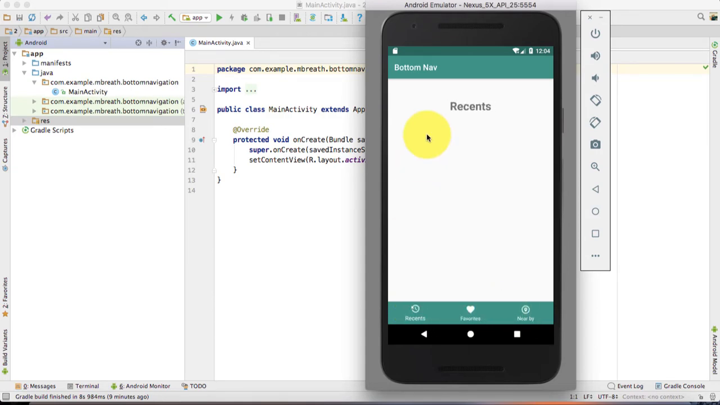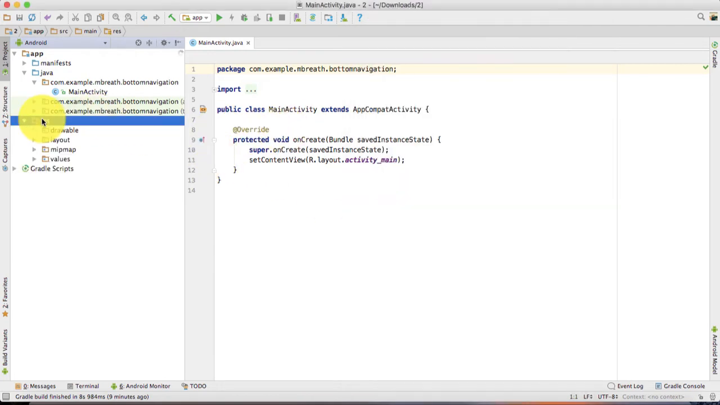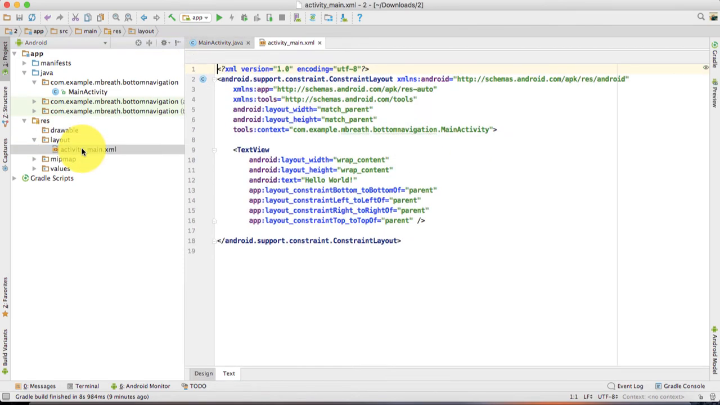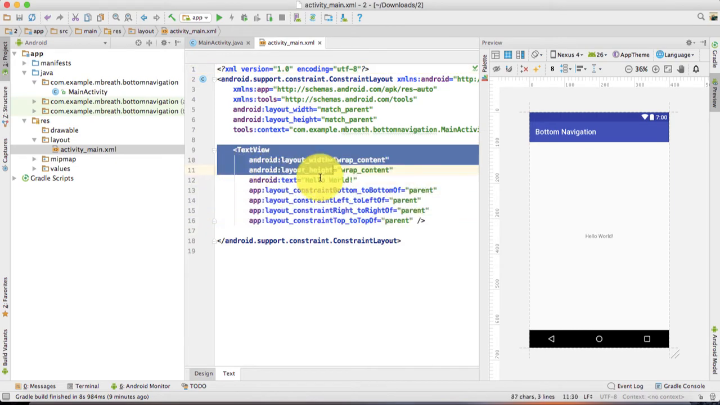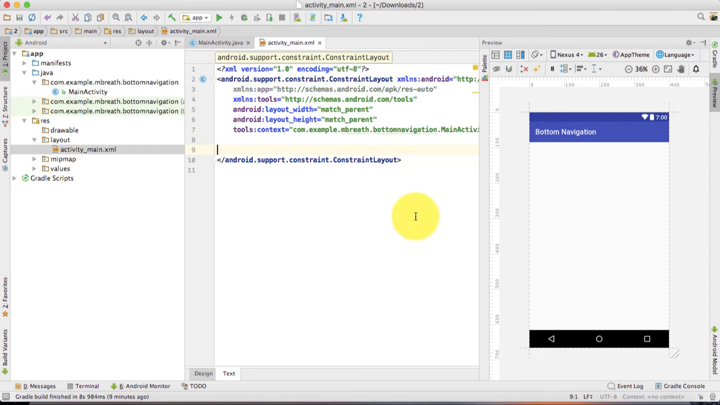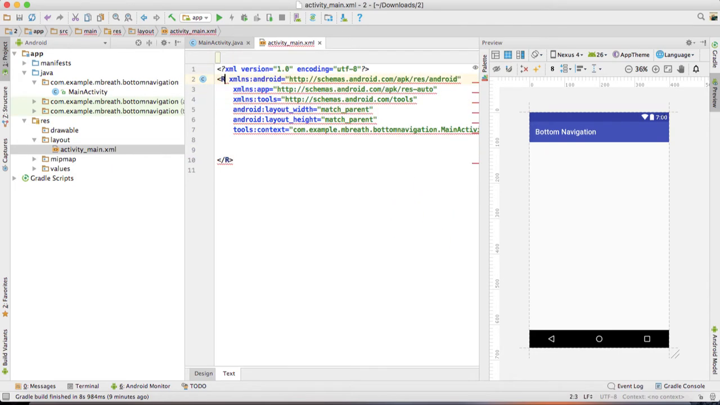Okay, now let's start designing this bottom navigation. First of all, we need to come into the layout folder and open activity_main.xml. Inside activity_main.xml, remove this textview, we do not need this one, and this constraint layout, we want to put a relative layout here.